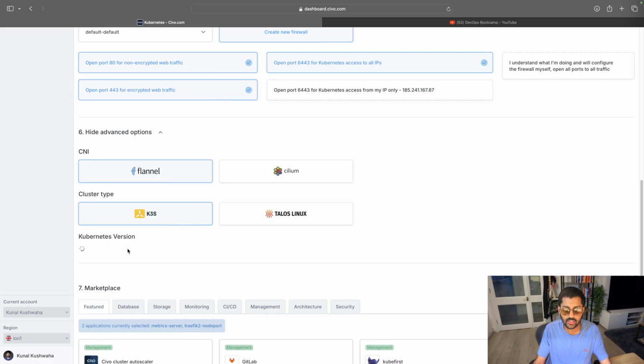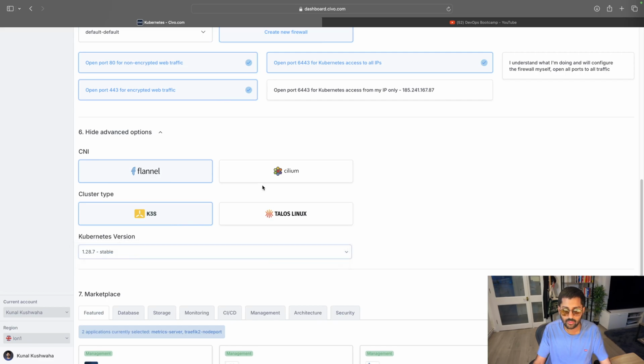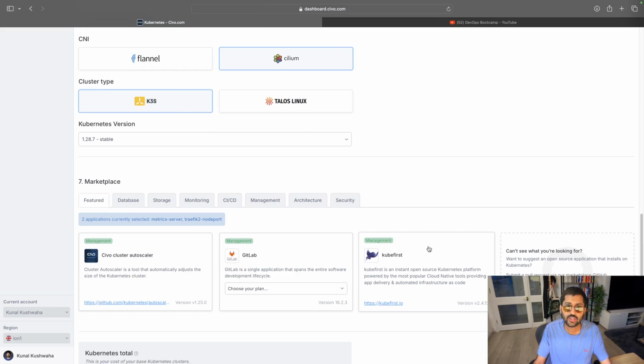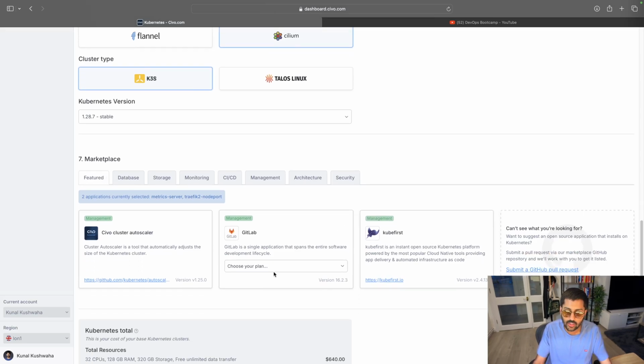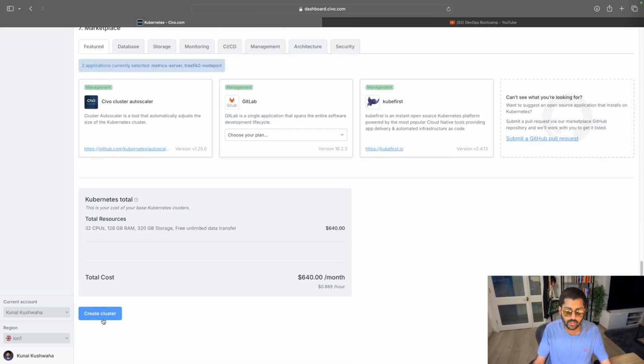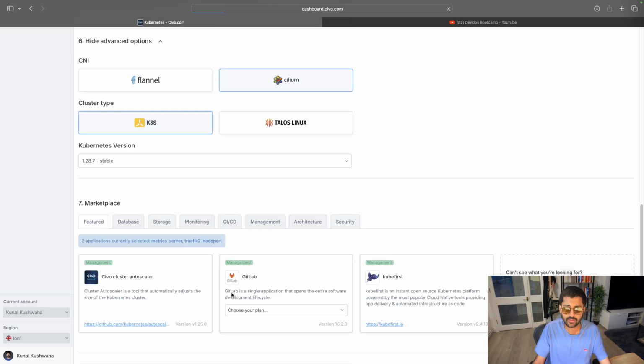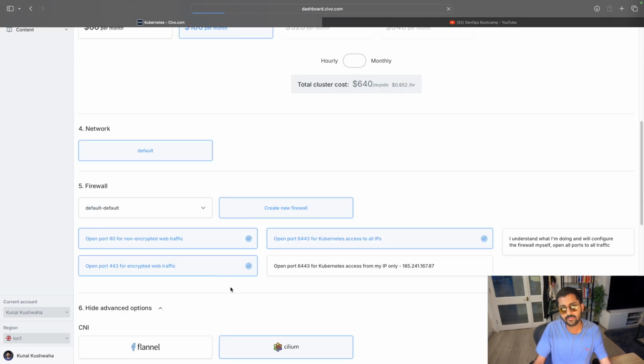I'm going to use K3s, stable version. CNI, I'll use Cilium. Shout out to Cilium folks. I don't need anything from the marketplace. Create cluster. So your cluster should spin up in like 90 seconds, less than that.